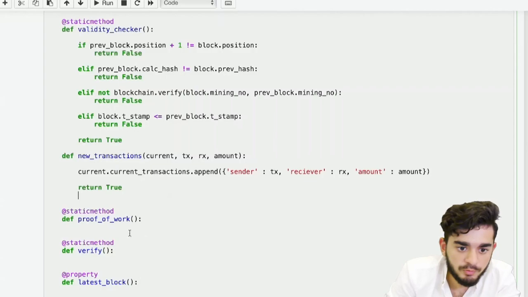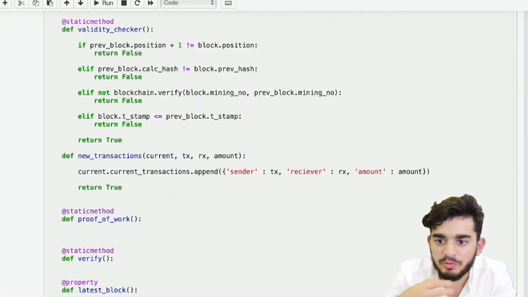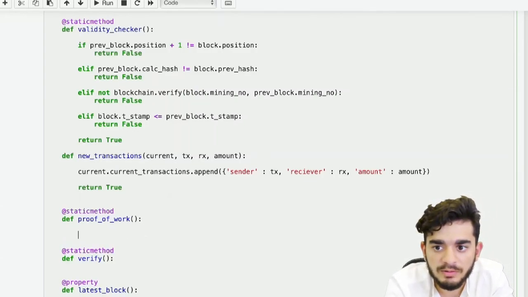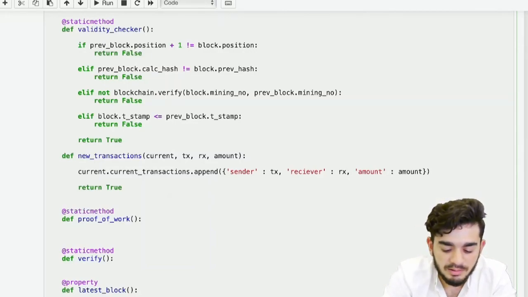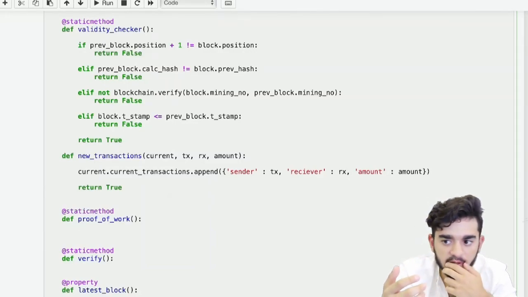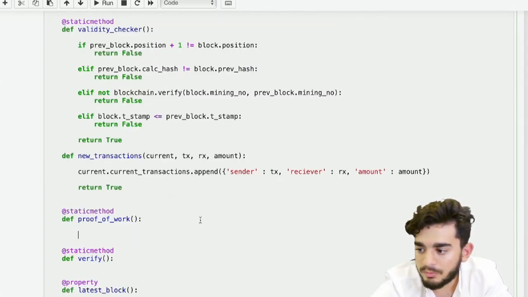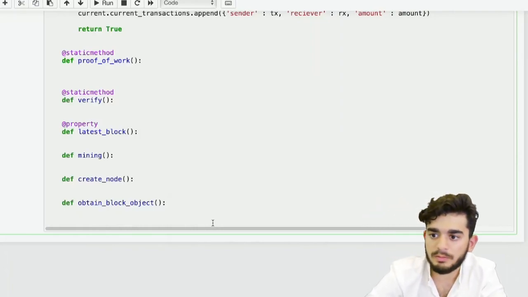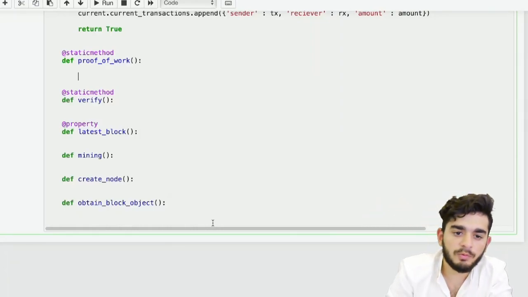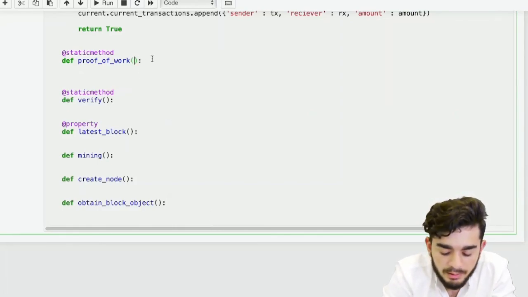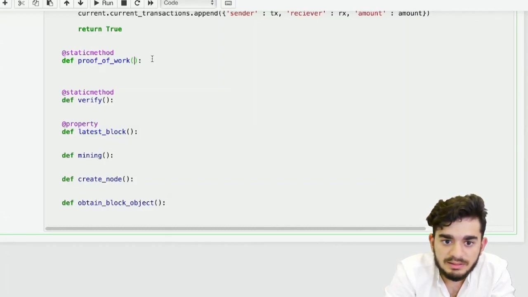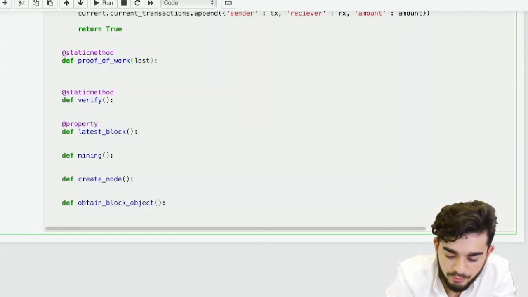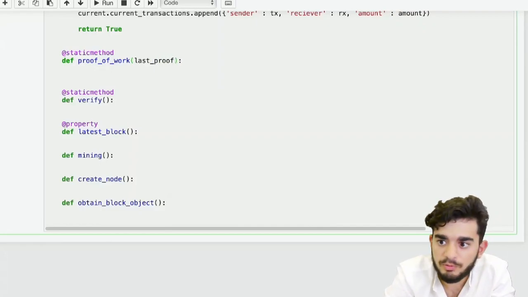Let's move on to the proof of work, the static method. Now, what's proof of work? As we all know, the proof of work is a way to check the validity and create a mining difficulty. So proof of work is going to have the parameter last proof number. Let's just call it last proof, and it's going to have the proof number itself.